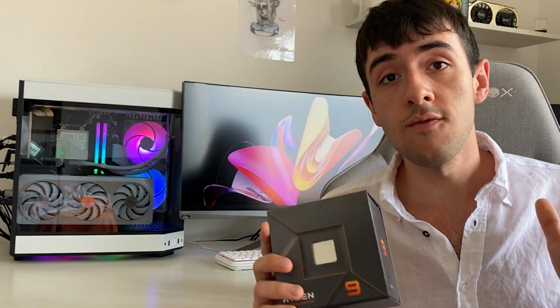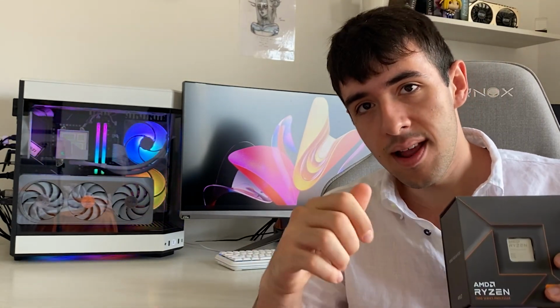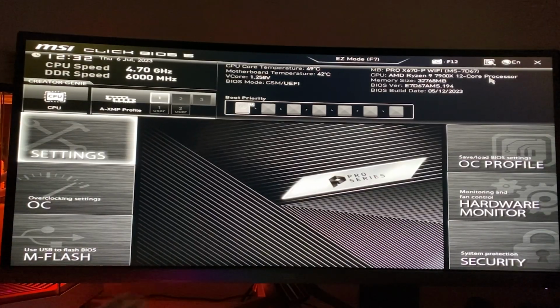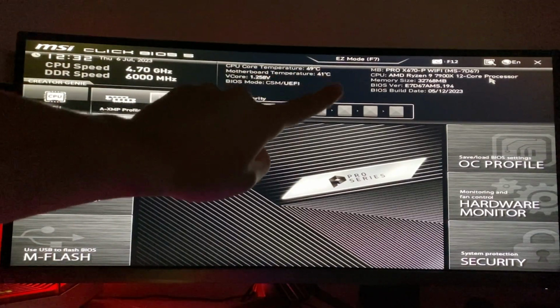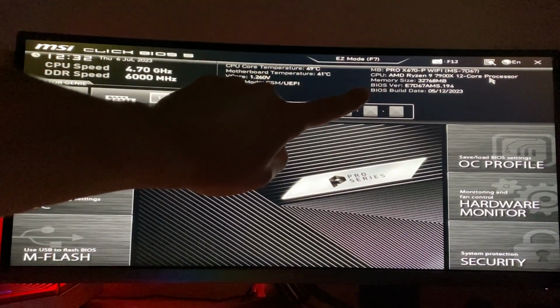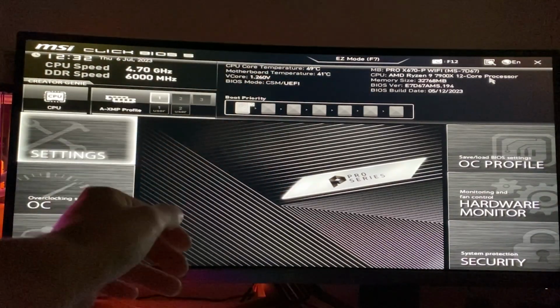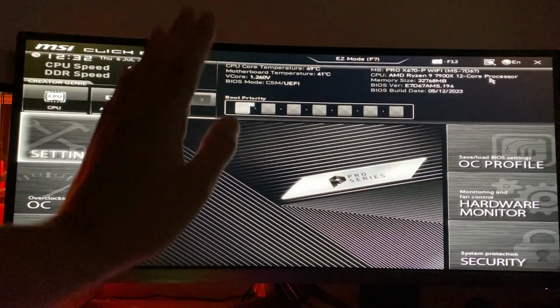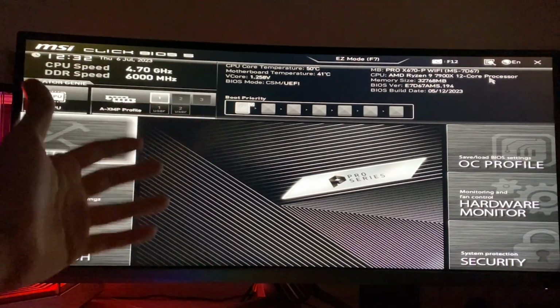The tutorial will be in the BIOS, but you can also do it via Windows using the Ryzen Master, just use the same settings. But let's go in the BIOS and let's get started. Okay, so here we are in the BIOS. Now for this tutorial, we're gonna be using the MSI Pro X670P Wi-Fi. However, this will work regardless of your motherboard. But the BIOS settings will be slightly different.